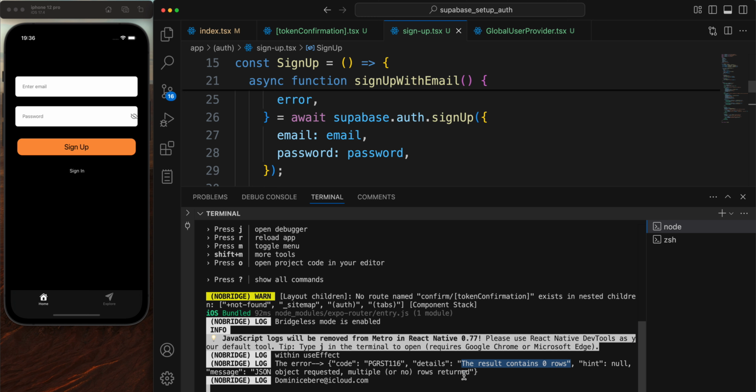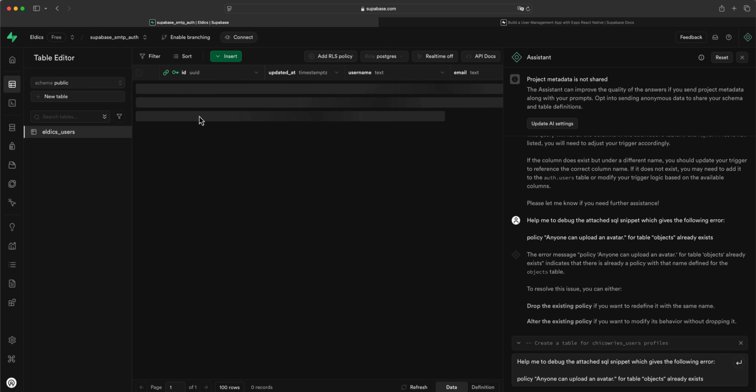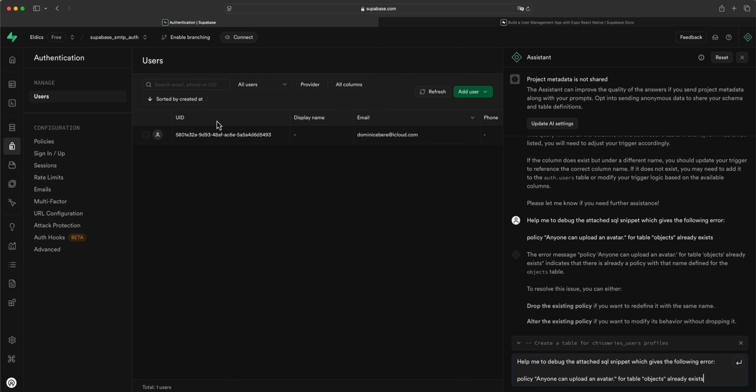Okay, so that means it tried to fetch a user from the database. But at this time there is no user inside of our database. There is no user at this time, but it was trying to fetch a user. But if you go to the authentication, you'd find that we have a user right there, although it is still waiting for authentication, right? Yeah, it's waiting for authentication.